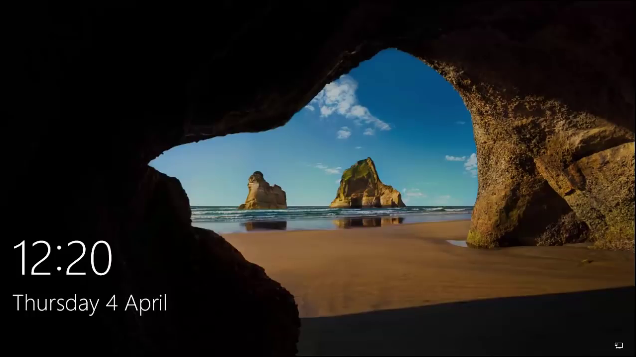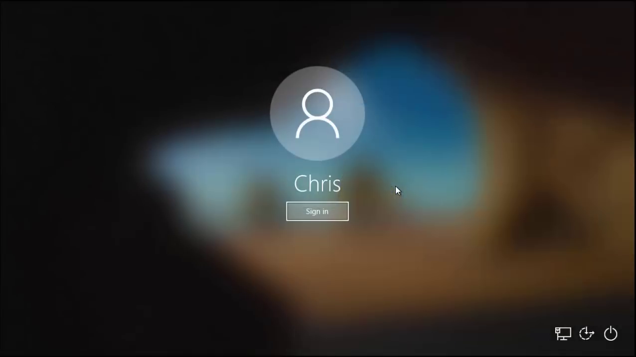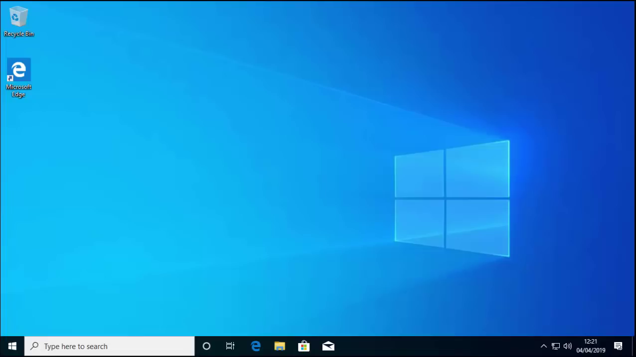So one of the first things you'll notice is when you go to sign into your computer, the picture behind it actually blurs, sort of like an acrylic effect. Then once we've signed in, as you can see on mine, I've installed mine fresh, so we've got a brand new lighter Windows background.